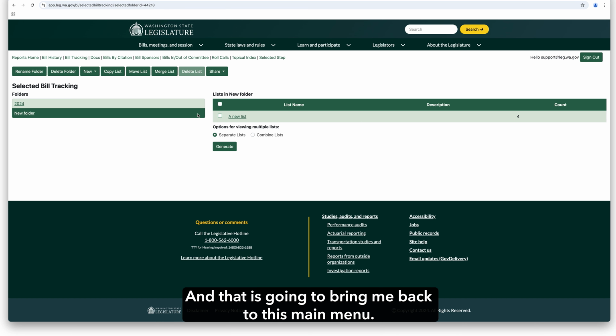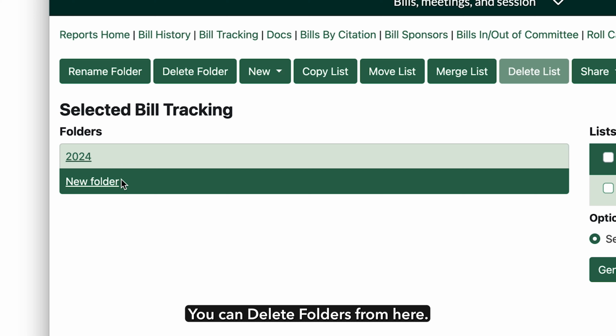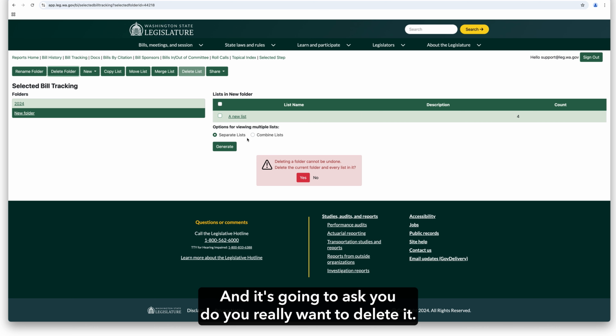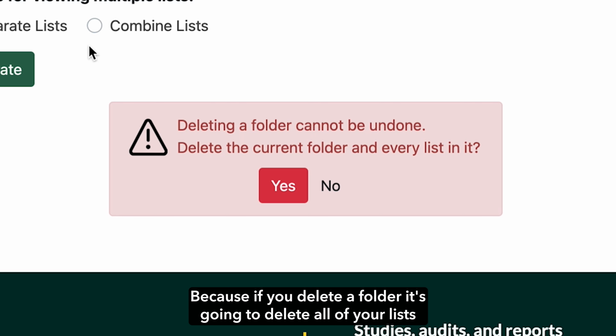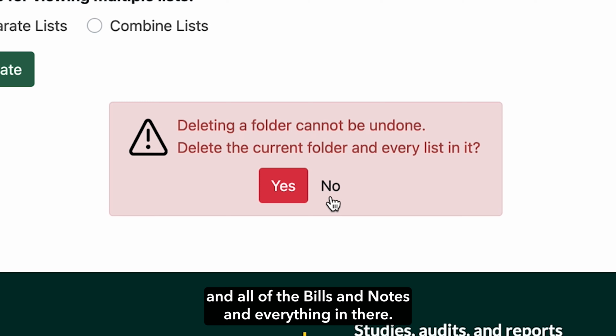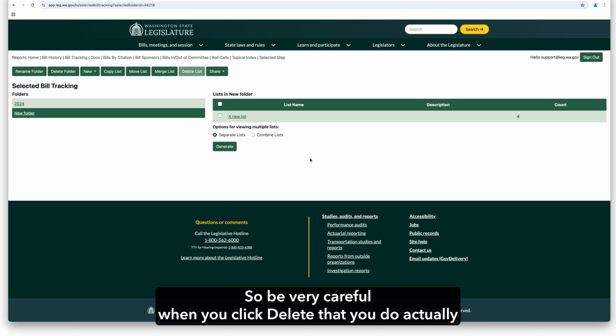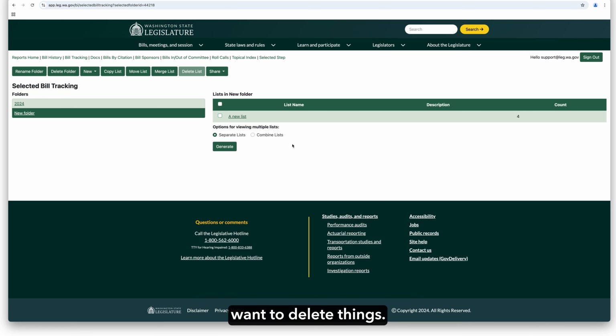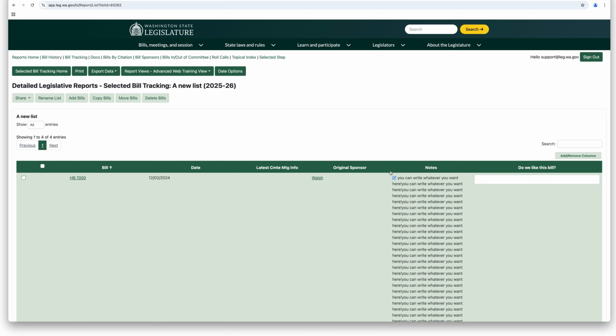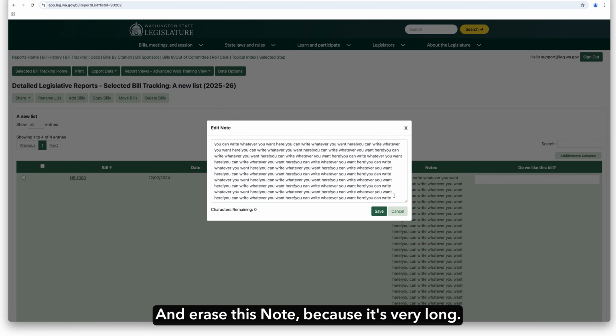And that is going to bring me back to this main menu. You can delete folders from here. And it's going to ask you, do you really want to delete it? Because if you delete a folder, it's going to delete all of your lists and all of the bills and notes and everything in there. So if you do not want to delete that, click no. If you click yes, those are deleted. There is not a way to get them back. So be very careful when you click delete that you do actually want to delete things. And erase this note because it's very long.